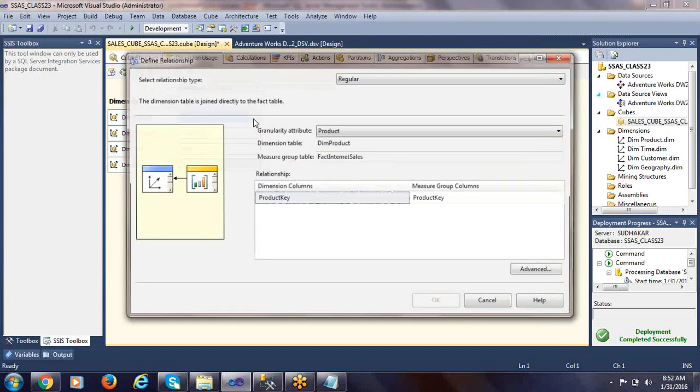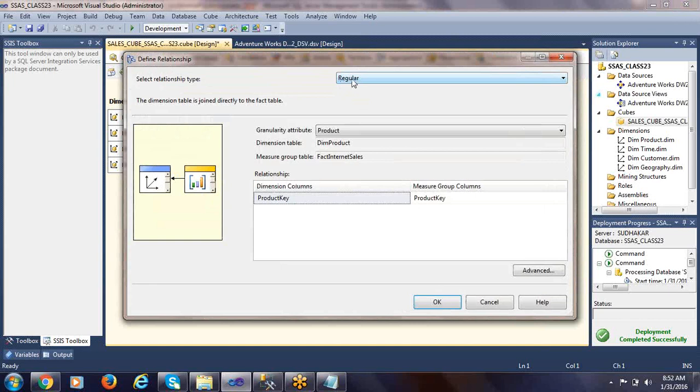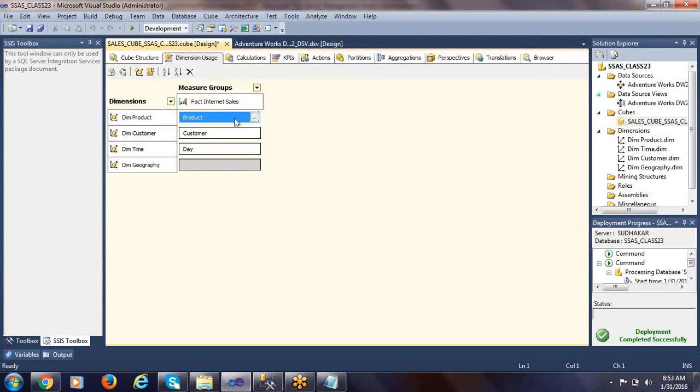Click on this ellipsis button. See, there is a regular relationship. Regular means this yellow color one is your fact table and this blue color one is your dimension table. So dimension table also having the same column product key. Measure group also having the same column product key. See, this is your dimension table, dim product. Measure group table is what? Fact internet sales. Common column is what? Product key. That is the reason why relationship is regular. So no need to do anything here.